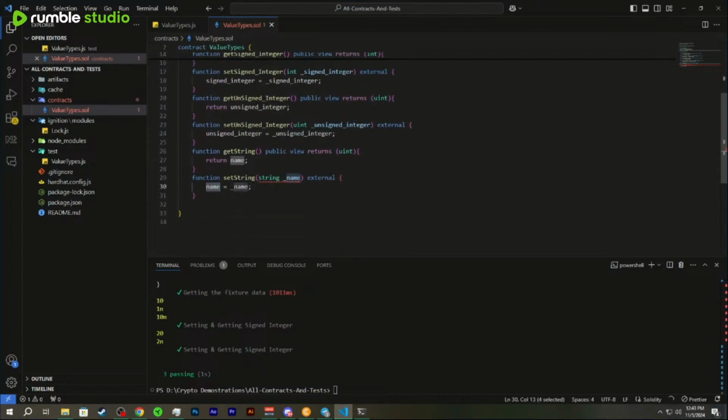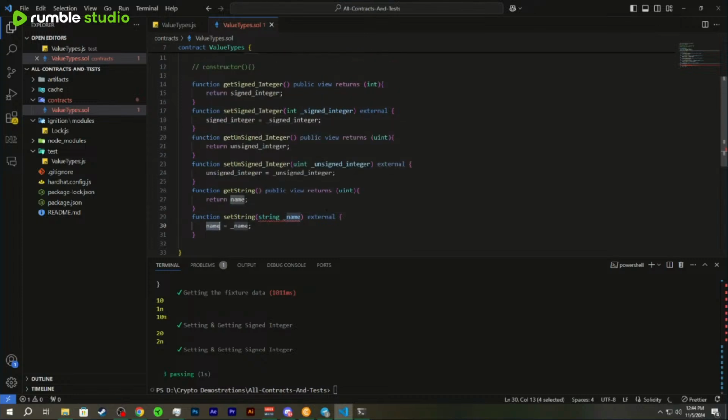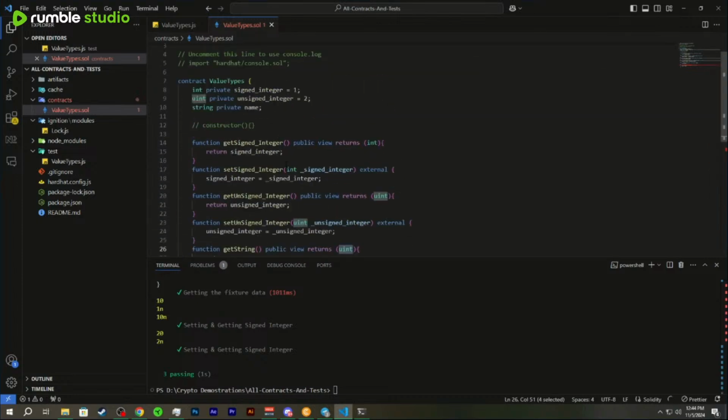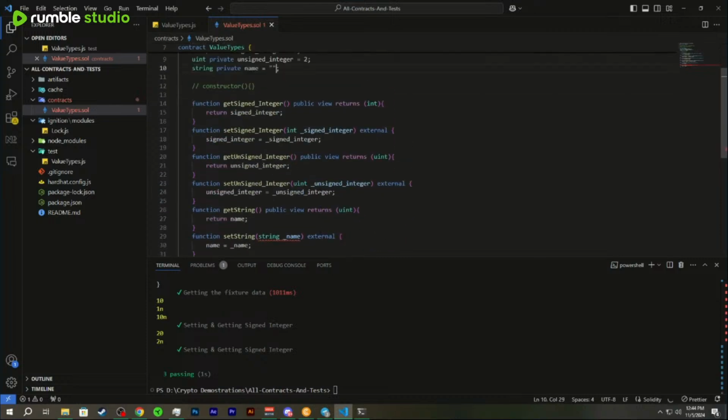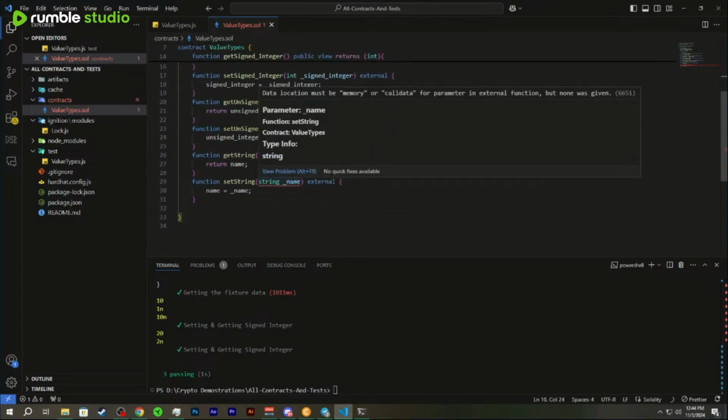Then we want the string to be. So let's see what's going on here. Allocation must be memory or calldata. Parameter, so not a given. So actually, I think we do need it. It's all live right now. Allocation must be memory or calldata. Okay, I got you.